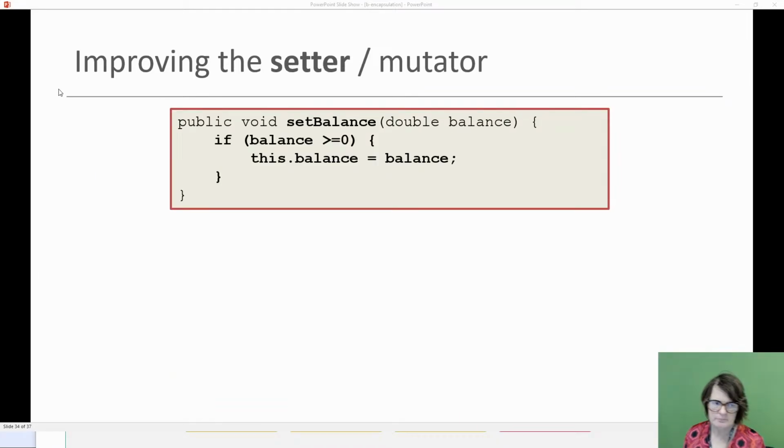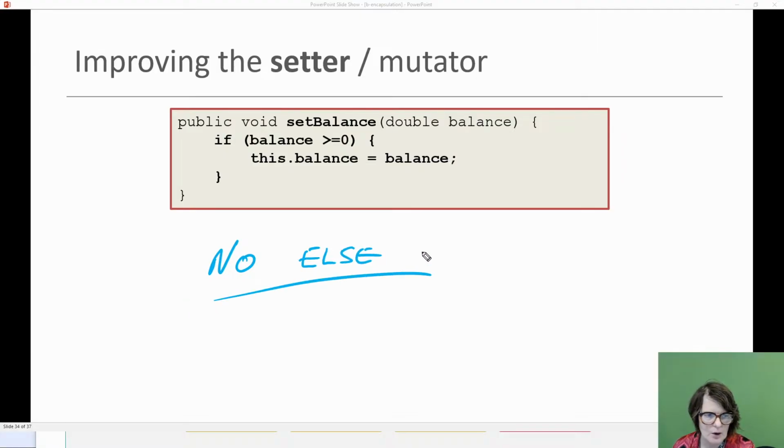Now in the setter, remember this, we talked about this, I think there is no else in setters. The idea there is that what we're all about is having only valid data. If you've written your code properly, at every stage you will only have valid data in your object. It may not be correct, because somebody could put in 20 instead of 21, but at least you're not going to have a minus balance if that's not allowed.